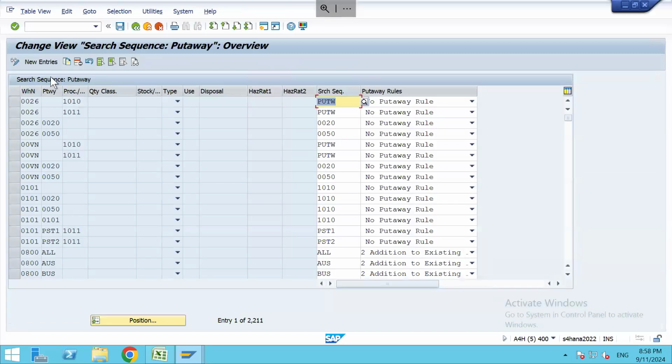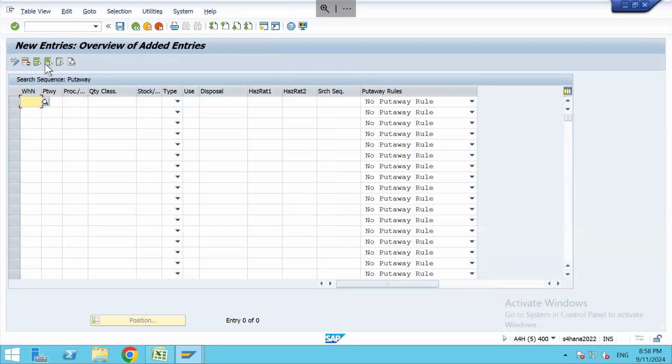Here I'm not going to use the put away control indicator, nothing. Just come here, click on new entries for A073. I'm not using the put away control indicator. If you want to consider warehouse process type, you can, but I'm creating an access sequence with a combination of warehouse number, and you see here there is one column, quantity classification.